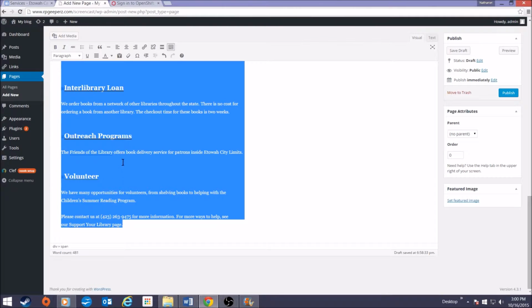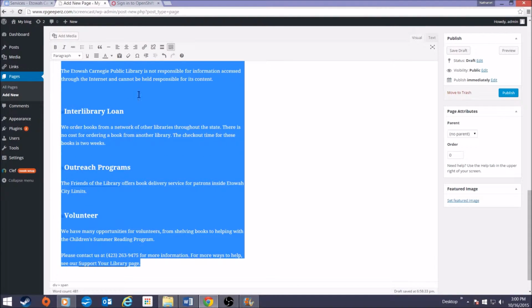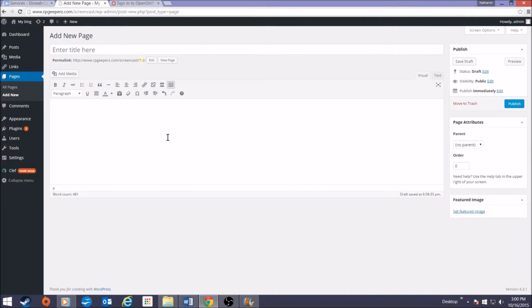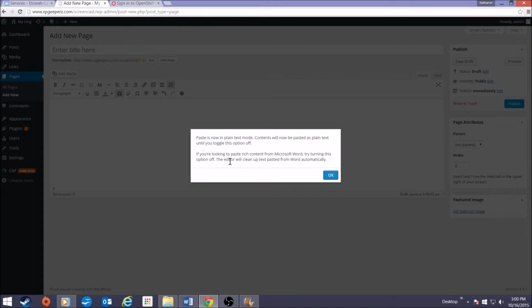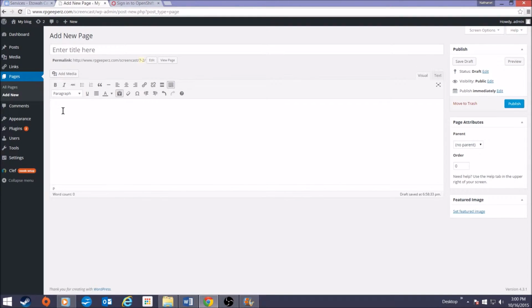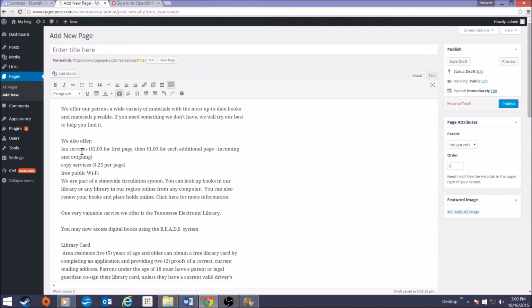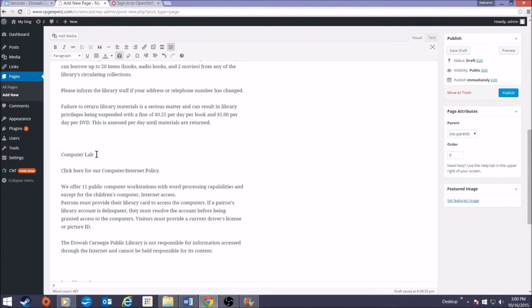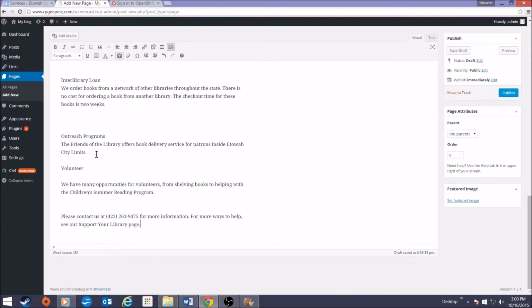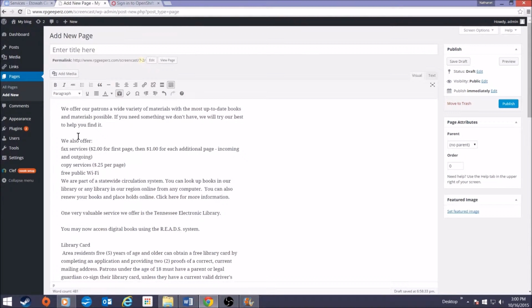To minimize this, we can select all of the text and click the Clear Formatting button. Another method would be to toggle the Paste as Text button. Click OK on the warning message, and then paste it in. This will paste the text in with no formatting at all, and then you can go through and format it to your liking.